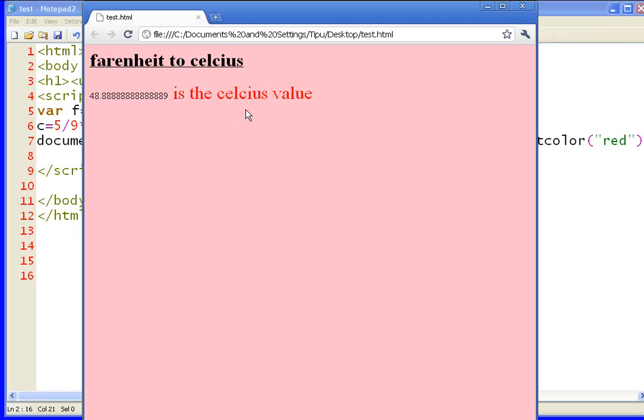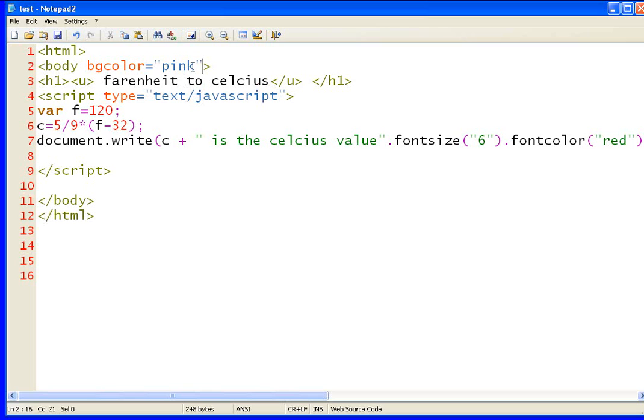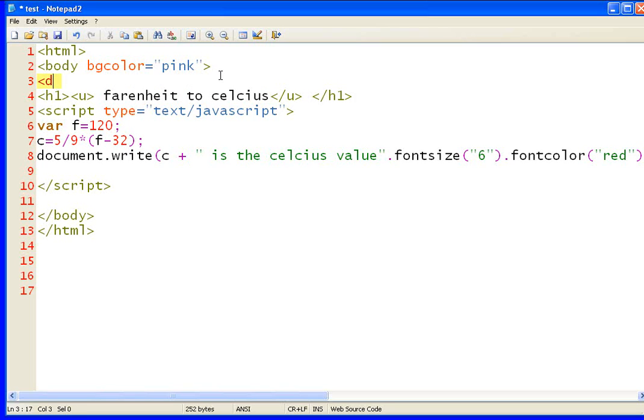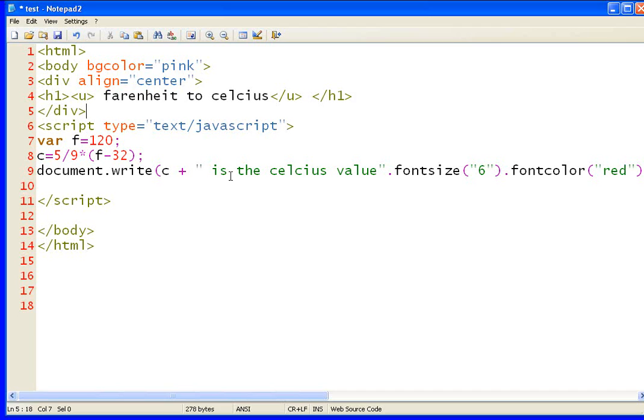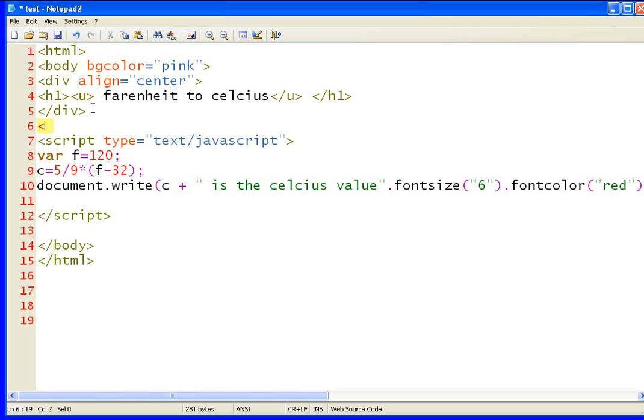But we want this thing in the middle and this thing we want to alternate, like in the previous program. Okay, so let's make this. We have to use div align equals center, and end div. Okay, and this thing we want alternate. So here above the script we have to use marquee behavior equals alternate. Okay, close this, and here we have to use the end tag marquee. Okay, so that's it, we are done.